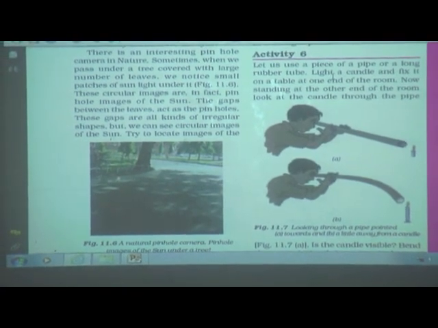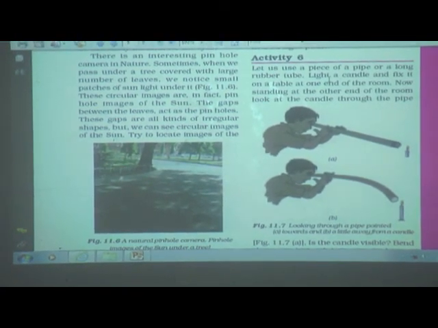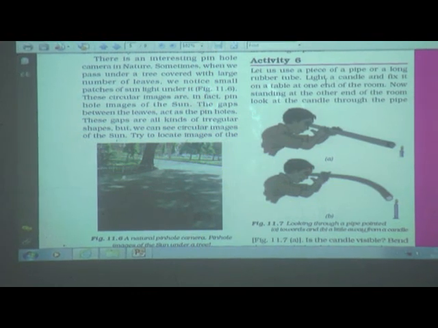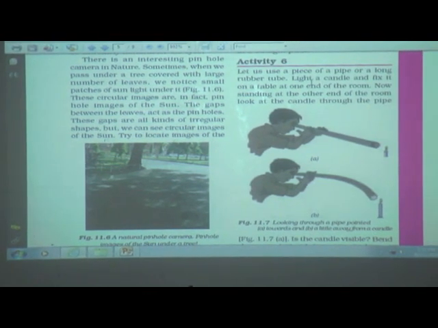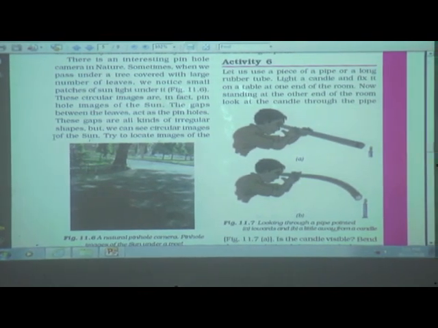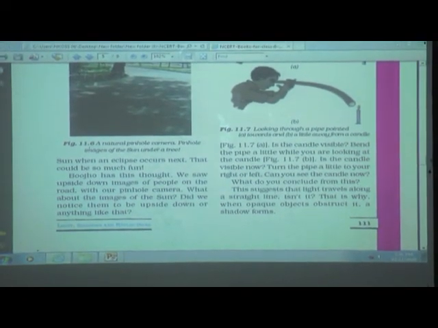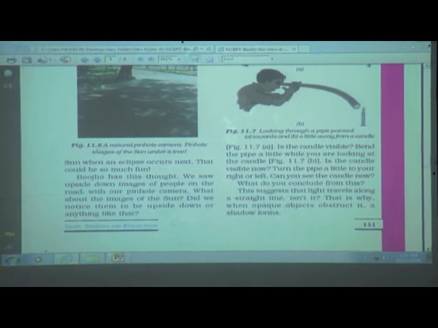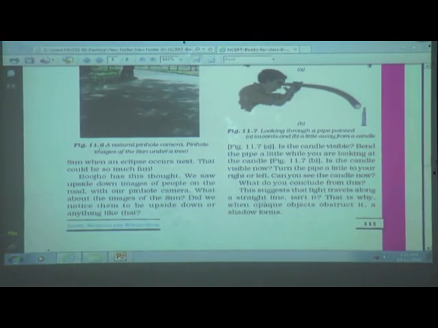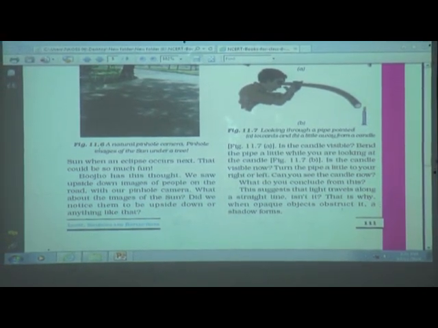Now students, what do you conclude from this? This suggests that light travels along a straight line, isn't it? That is why when opaque objects obstruct it, a shadow forms.